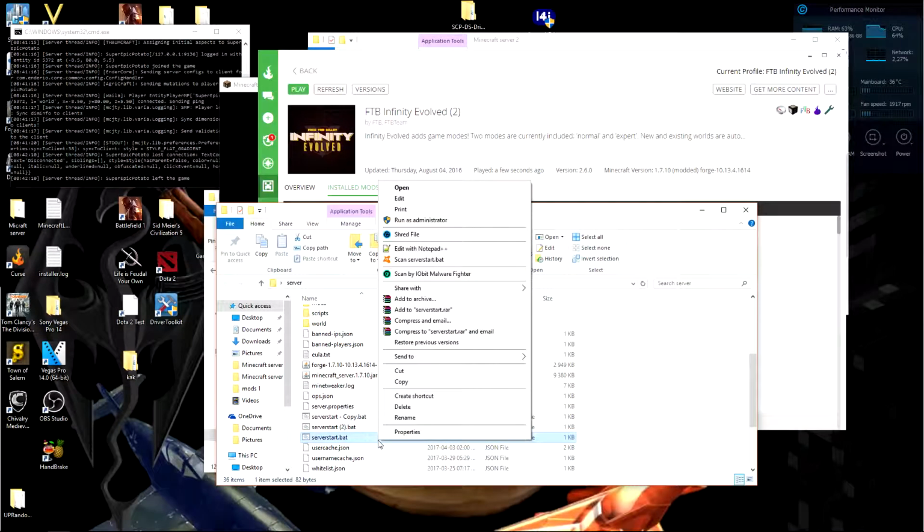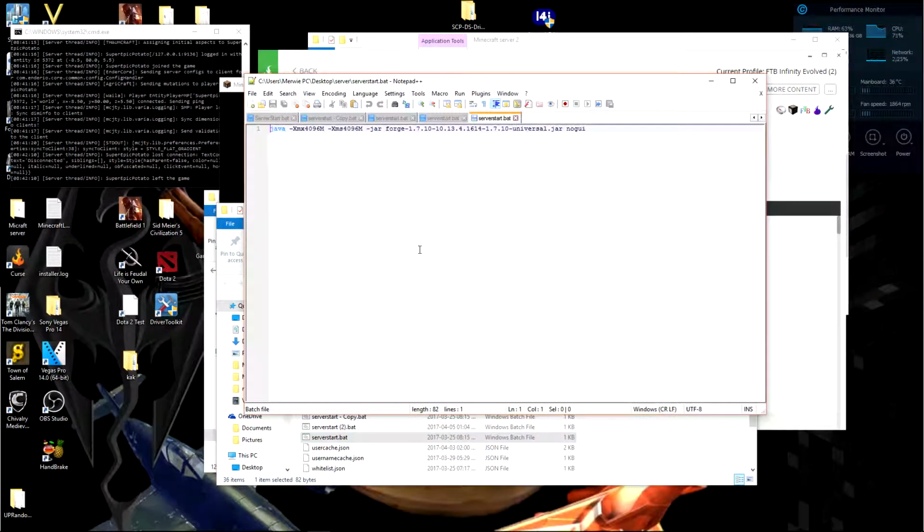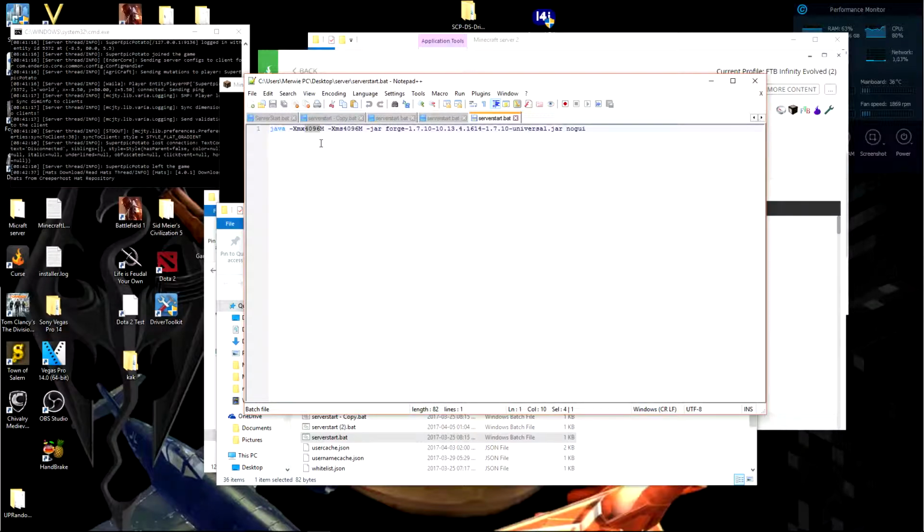sorry, not rename, edit. Okay, this line of code right here is the amount of gigs you dedicated to your server. But the problem is, it's not just straight up what it is. So what you have to do is take the amount you want to dedicate. Let's say you want to dedicate 1 gig, which I do not recommend. Then you multiply it by 1024, and then you get the number.